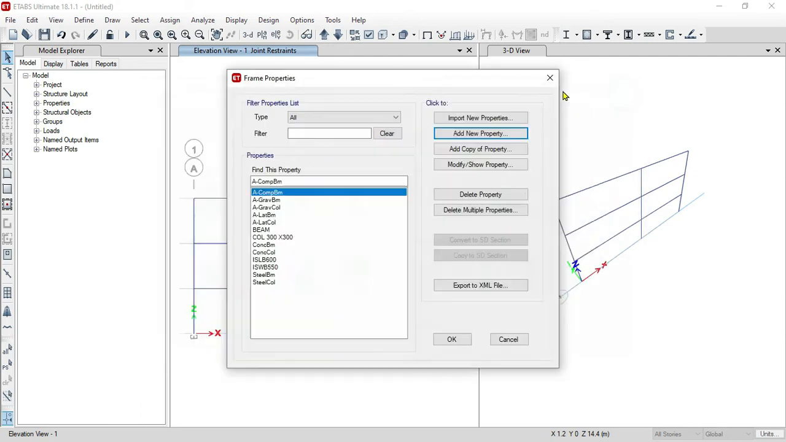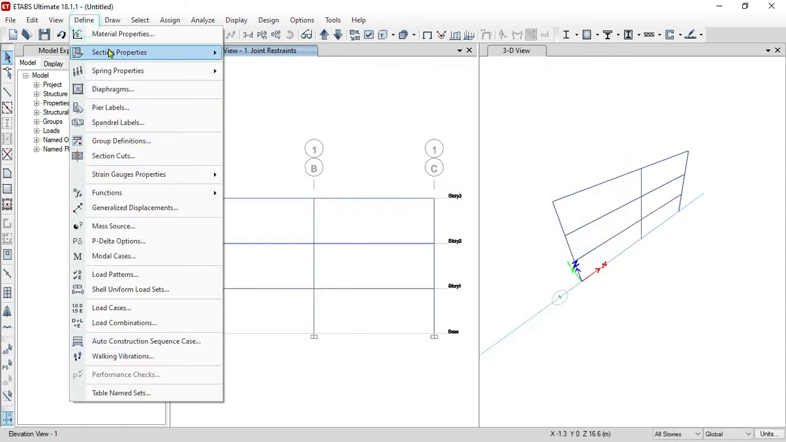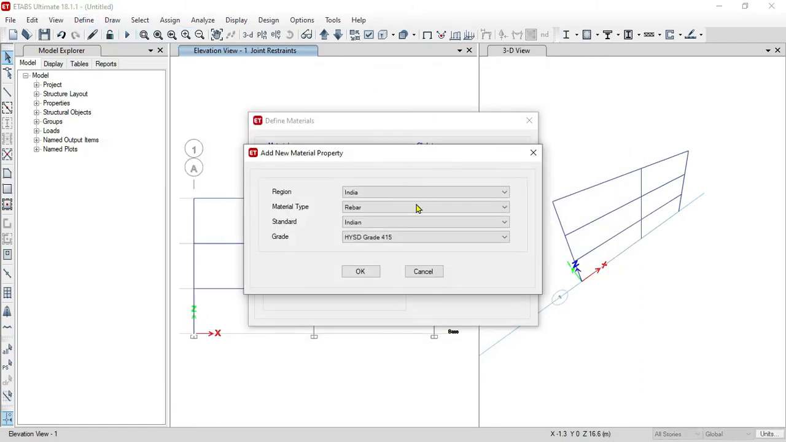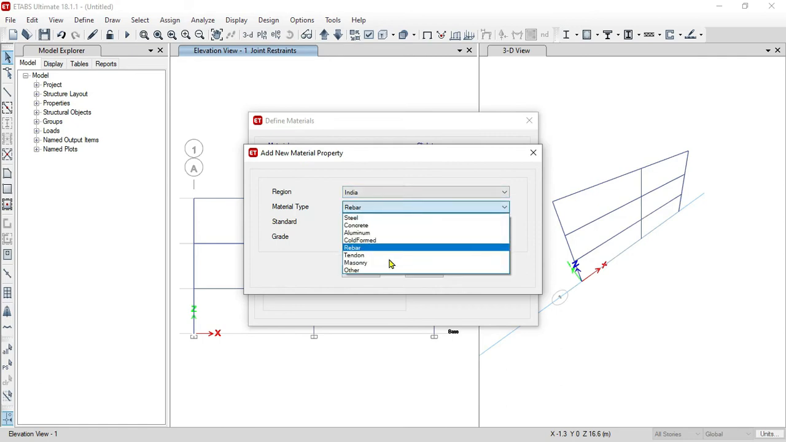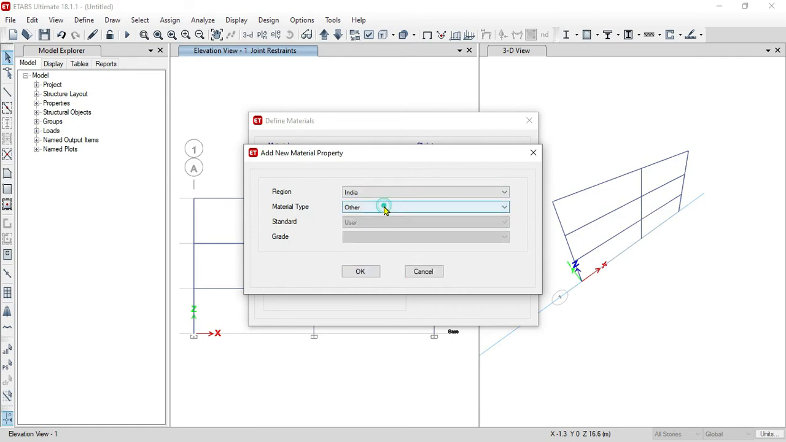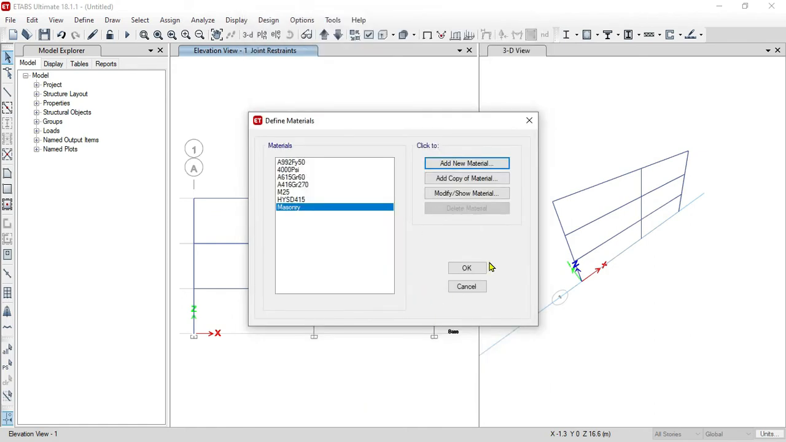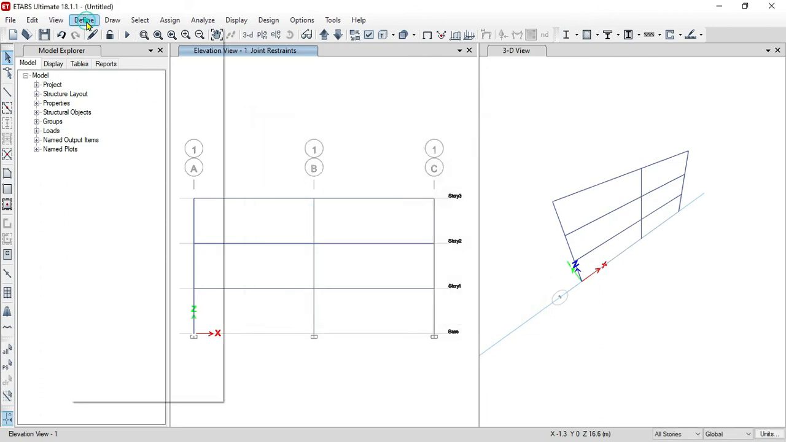First of all we have to define the material property. So add new material. From here we can choose other, or we can use masonry directly. Now it will show the parameters for masonry. Now we can just click OK. Now we have defined the material.